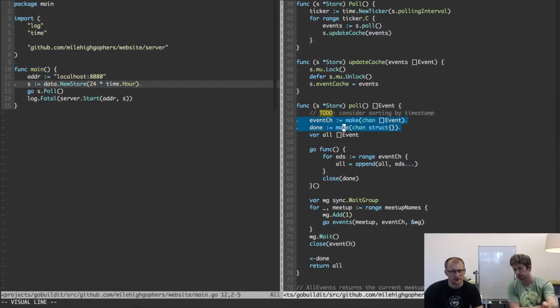Let's do a quick read through, and then maybe we can do a manual test, make sure it looks good, and then we can talk about fixing this up. And maybe, as I know, we want to do the timestamp sorting anyway. So we have two channels here. One is a signal channel, and then one is like a data channel. And then we have this slice of event data that we're using to aggregate all the results.